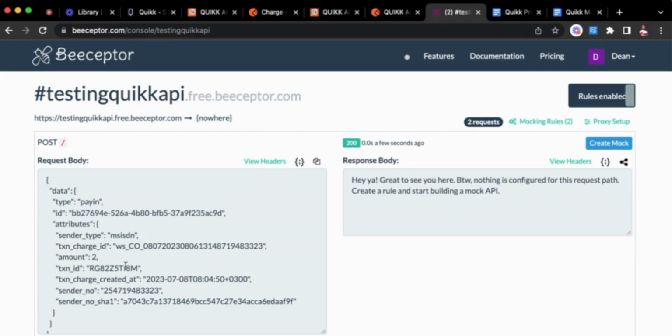There's the transaction ID. So this is the M-Pesa transaction ID. And there's the sender number and the sender number shard. So that is a quick full test of the M-Pesa API through Quikk and using the Quikk Sandbox.